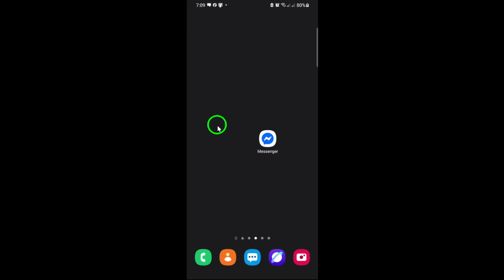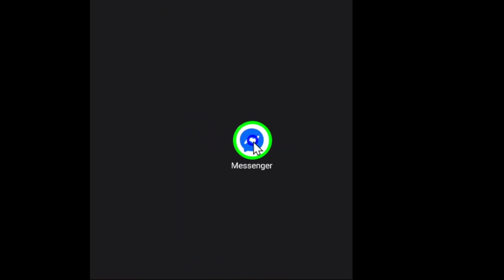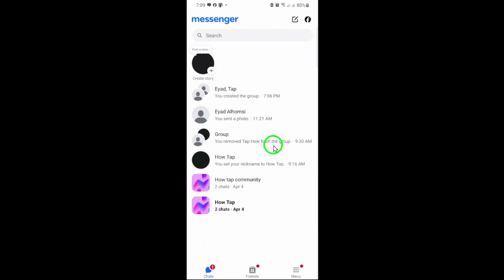Let's jump right in. First things first, grab your phone and open the Messenger app. You'll see your recent conversations right on the home screen. If you don't see the person you want to unblock, simply use the search bar at the top and type in their name. Once you find their chat, tap to open the conversation.